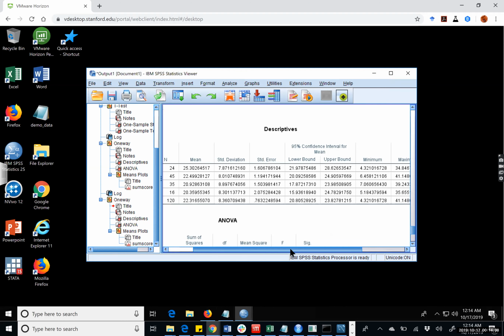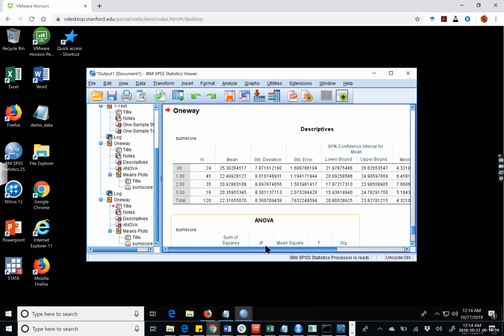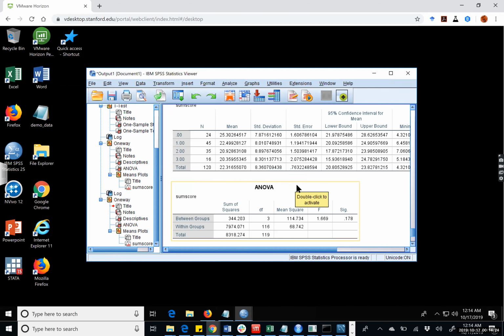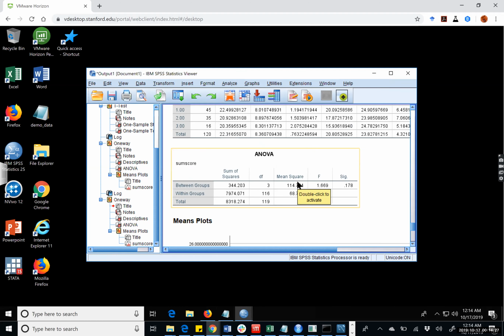And again, what we have here are our means, our standard deviations, and our standard errors, as well as our lower and upper bound confidence interval. But what we really need to look at is our ANOVA and our statistical significance. And what we see here is that these are between group sum of squares errors. So again, I don't want to get too much into that, but what you do want to look at is your associated F statistic, and particularly this significance feature.